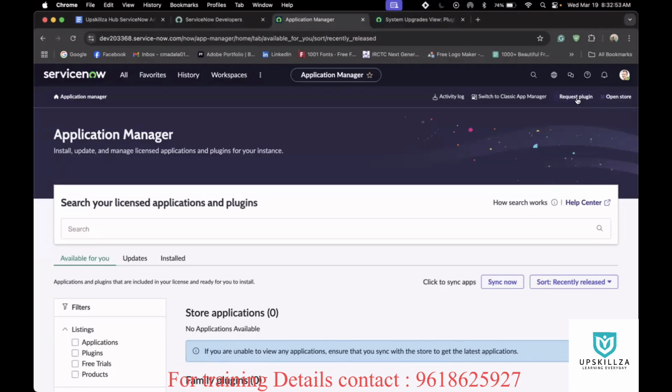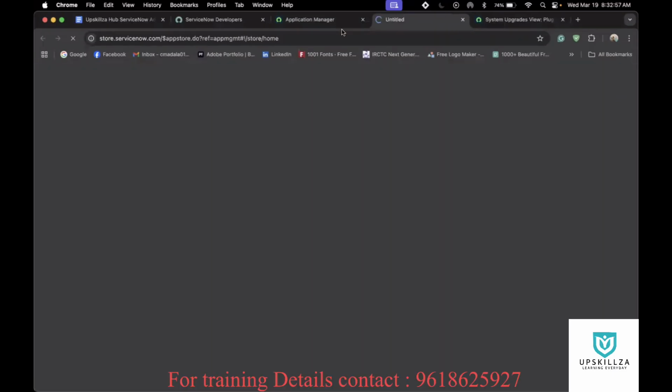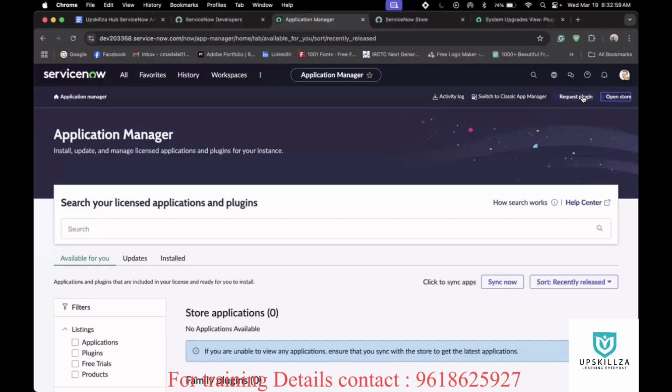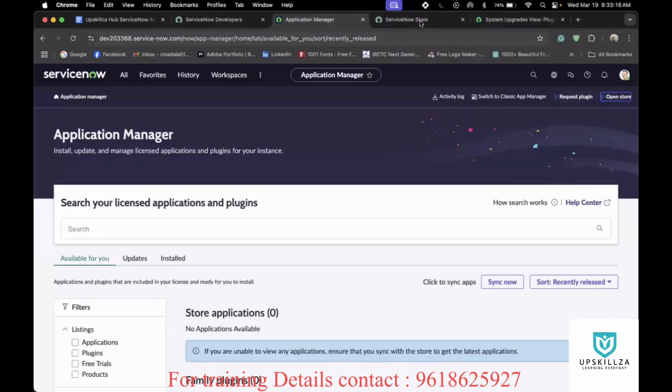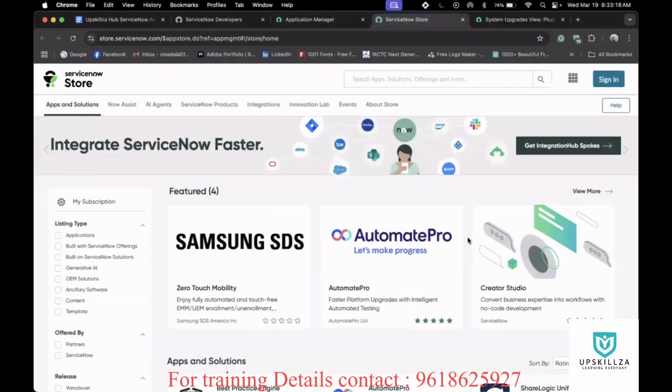There we can search for a different number of applications. You can see two options here: request a plugin and open a store. These things will not be available in PDI, because in a company's website they can raise a request, because they will be linked with the partner portal and all. That time they'll get full access to request a set of plugins.